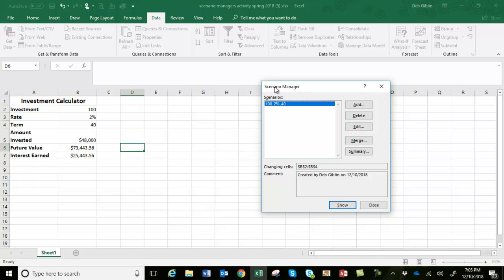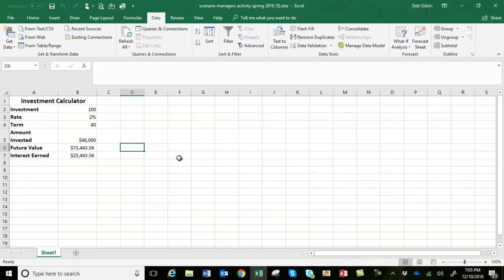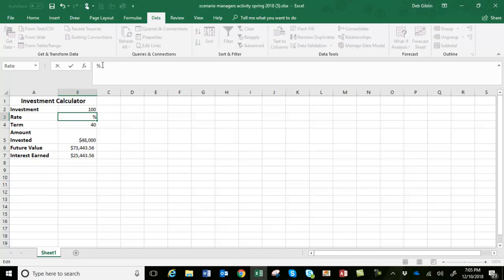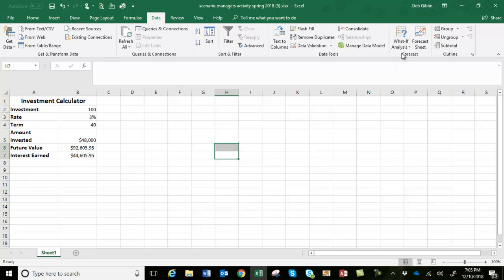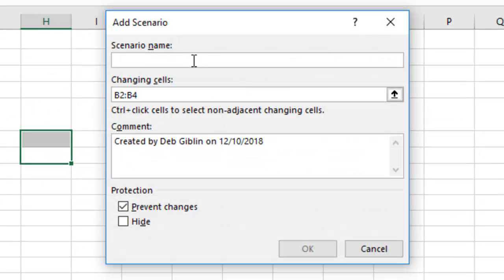The next one, step 2, it says go back to the spreadsheet data and change the interest rate from 2 to 3. So I'm going to close the scenario manager and I'm going to change it from 2 to 3. And then we're going to create a new scenario. So we're going to go and add. In this scenario, I bet it's hard to guess, we changed this 2 to a 3 because we changed it from 2% to 3% interest.